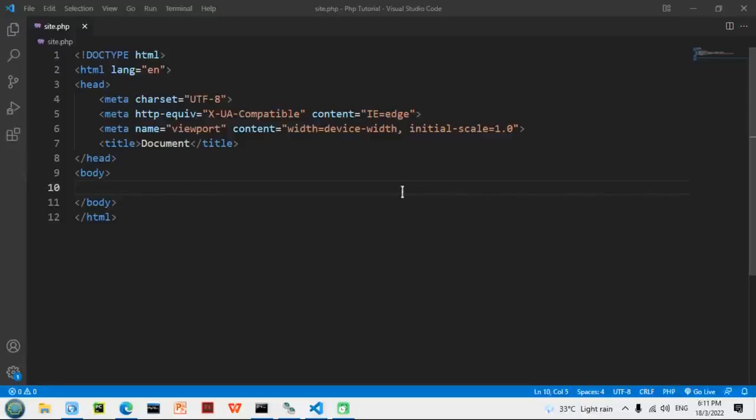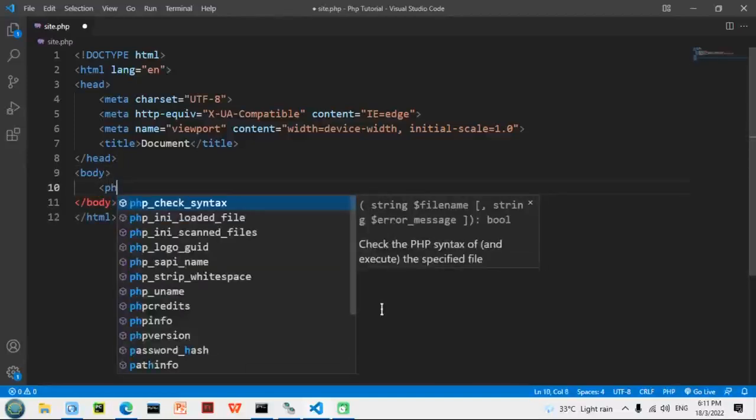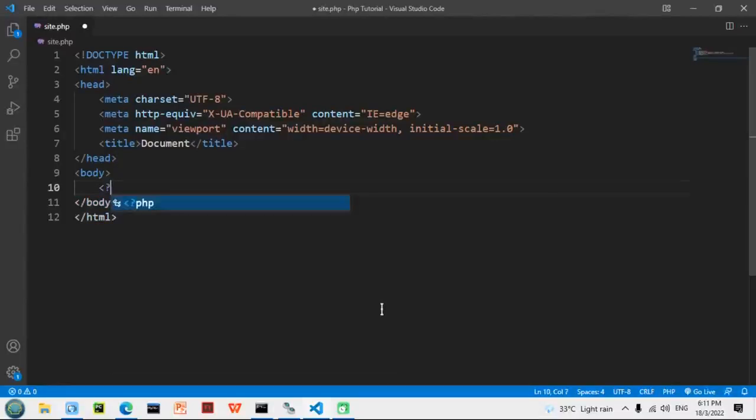Today we're doing the basic PHP tags. The first thing we're going to learn about is the PHP opening and closing tag. The opening tag is just a question mark and then PHP. And you can close it with a question mark and then this closing bracket.